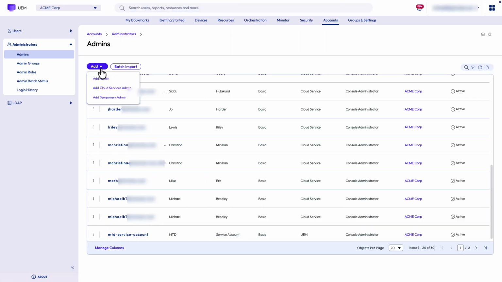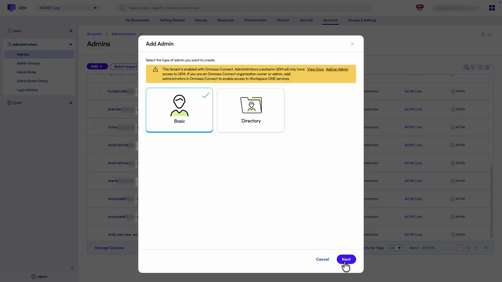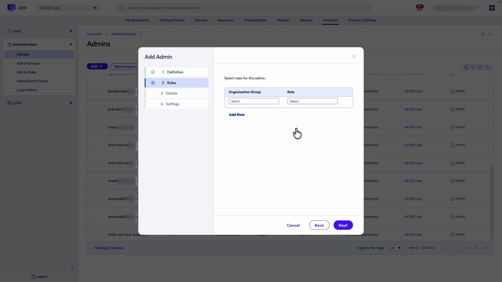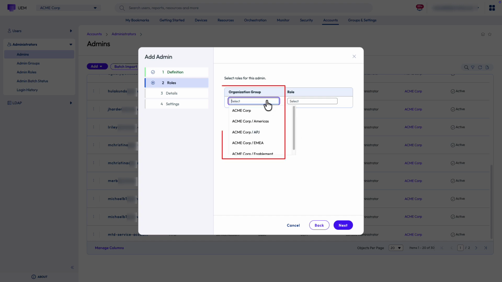Now let's assign our new role. We're going to head over to Accounts and Administrators, and we'll create a new admin account for John Smith, a new help desk hire. Here in the Roles tab, you'll find a critical feature of Workspace ONE UEM's RBAC. You don't just assign a role, you assign it within an organization group. That means you can scope exactly which part of your device hierarchy this administrator can operate in.